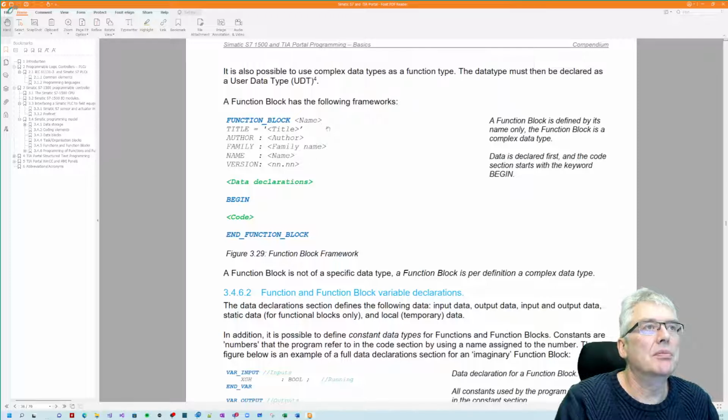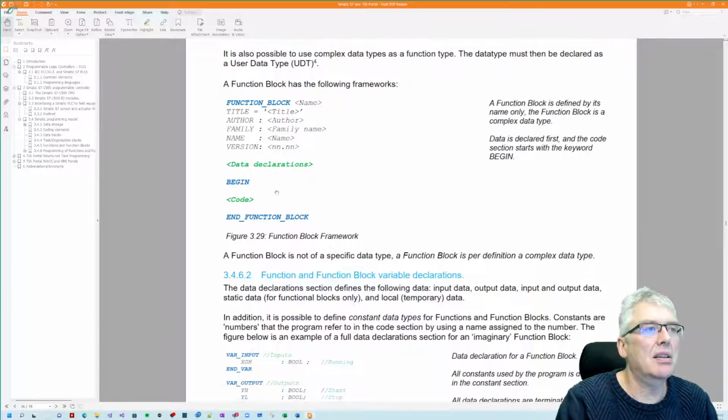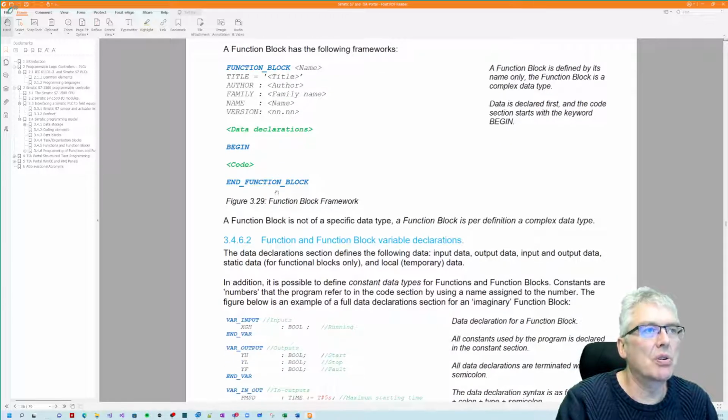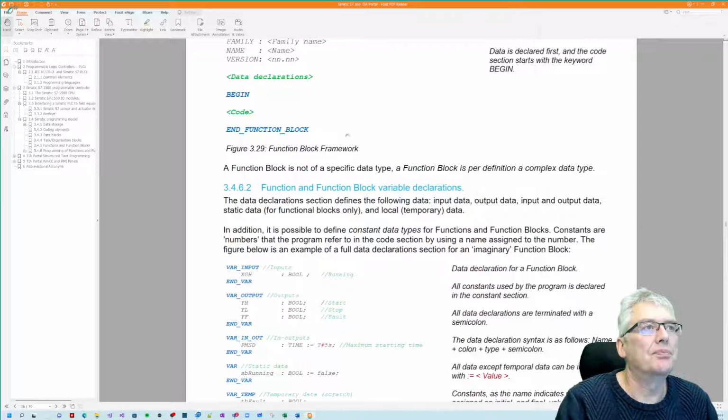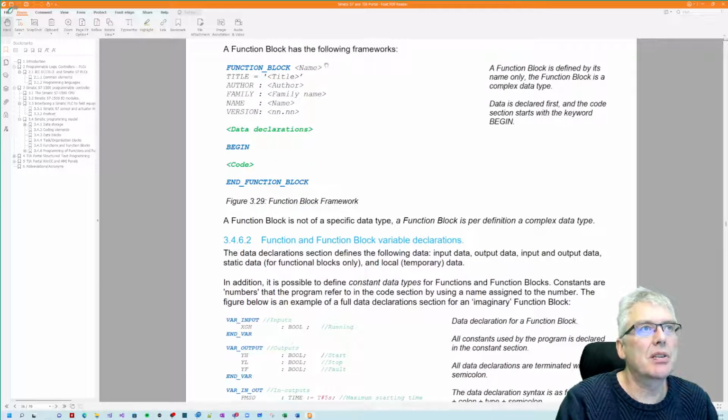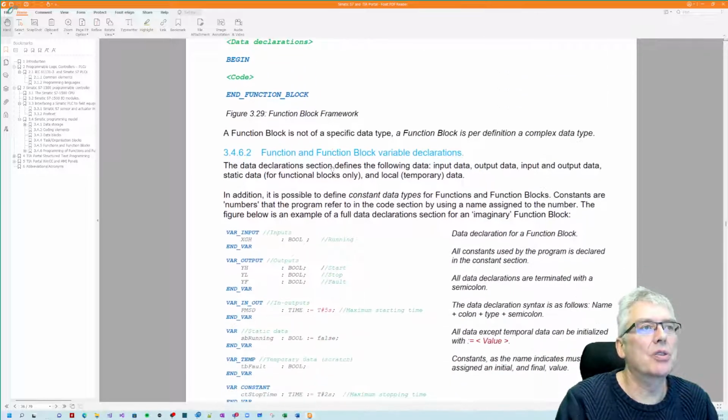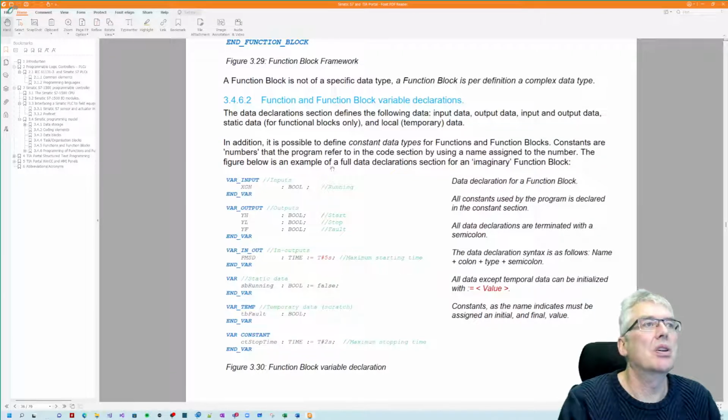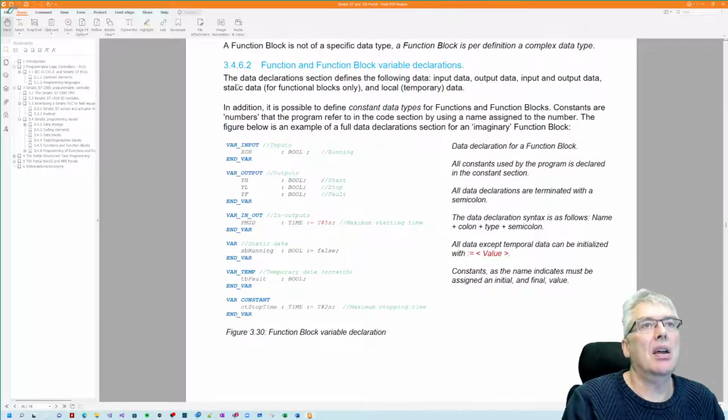Function block is not a type because the function block is a type in itself. Input, output declaration, in out, static, the function could not do, and so on. See, there's no type here or void or something because it has a lot of outputs. And here is how you do this.